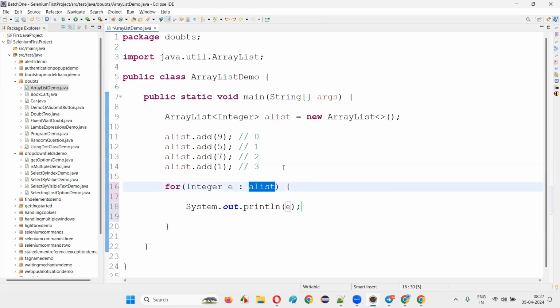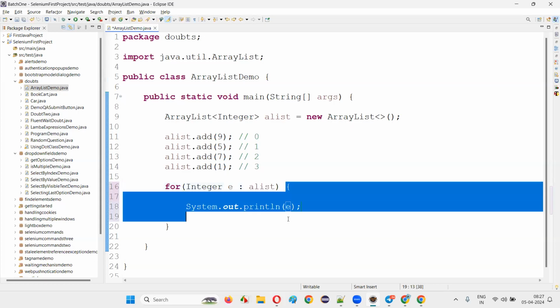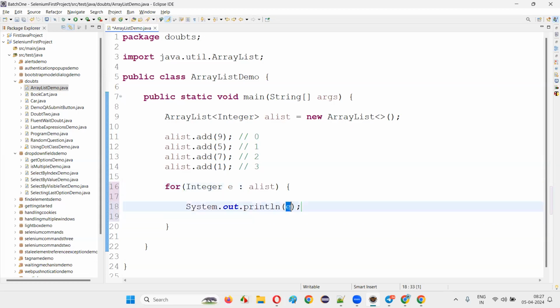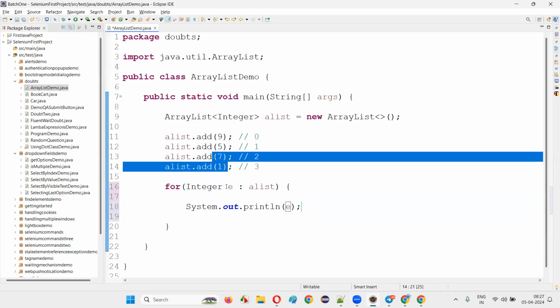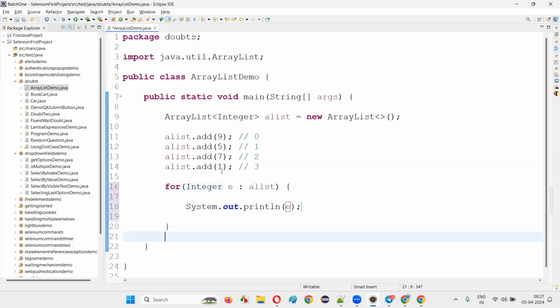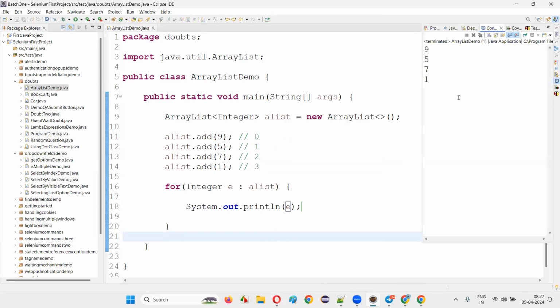In the second iteration, what will happen? It will check any more elements, 3 more elements. In that, what is the first element? 5. 5 will be assigned to e. Since one element is assigned, it will go into the for each loop and 5 will be printed. Any more elements? 7, 1. In that, first element 7 will be assigned, 7 will be printed. Then the remaining element 1 got assigned, 1 got printed. Any more elements? No. It will come out of the for each loop. This is how the for each loop works with the ArrayList. So far clear? Yes, clear.